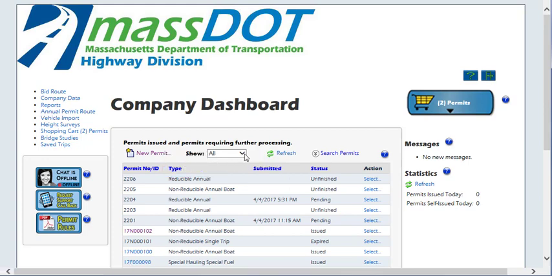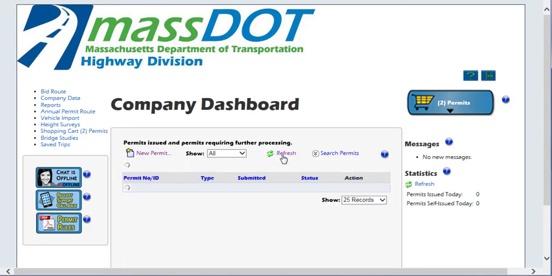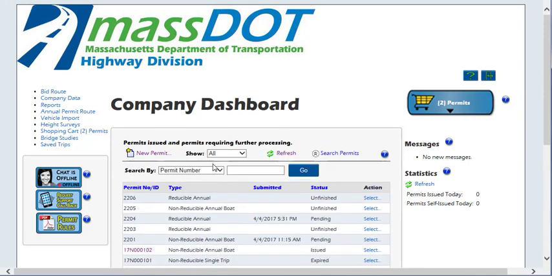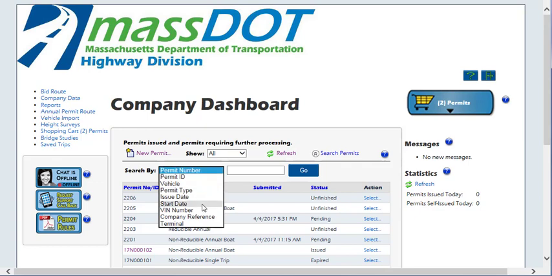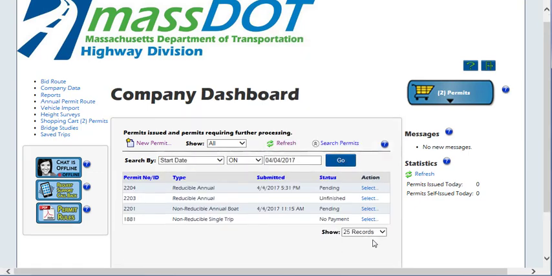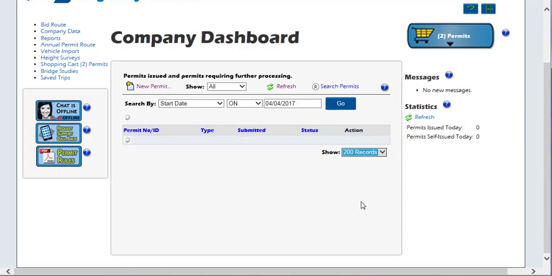Selecting an item from the Show drop-down menu will allow you to filter the content of the queue by status. Refresh will refresh the queue. Search Permit will allow you to search for a permit in the queue. The Show Records drop-down at the bottom of the permit queue will define how many records will be displayed at one time.